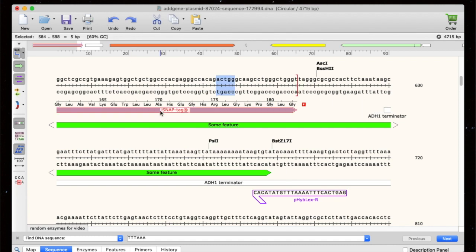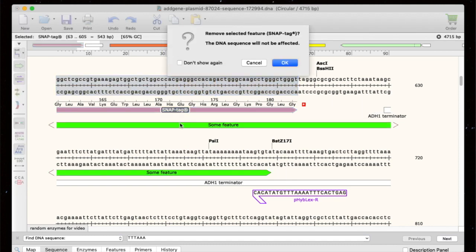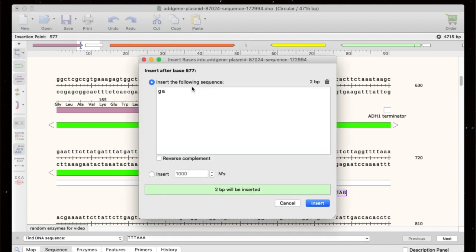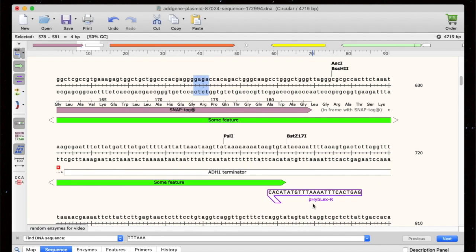And then you can also add in base pairs to the DNA sequence. So select wherever you want to add in those base pairs, click in that spot, and just start typing, and then you can add in those extra base pairs that you want to add.